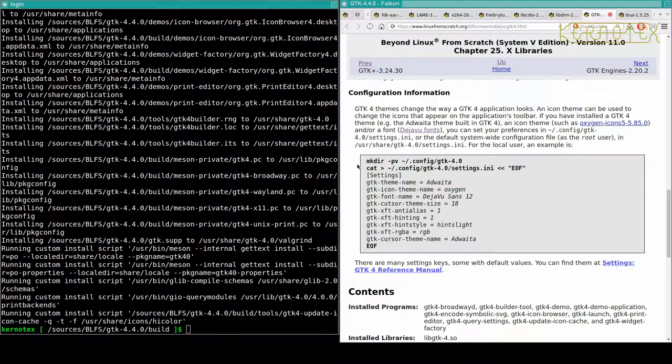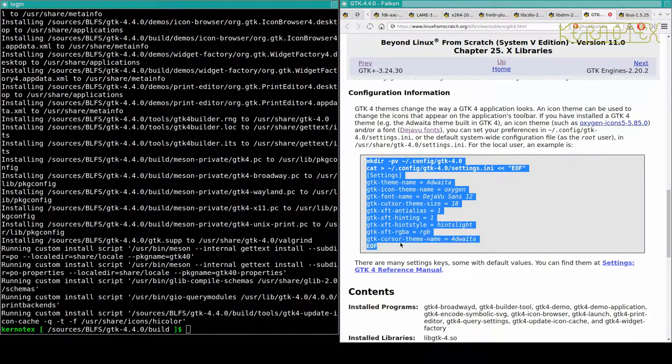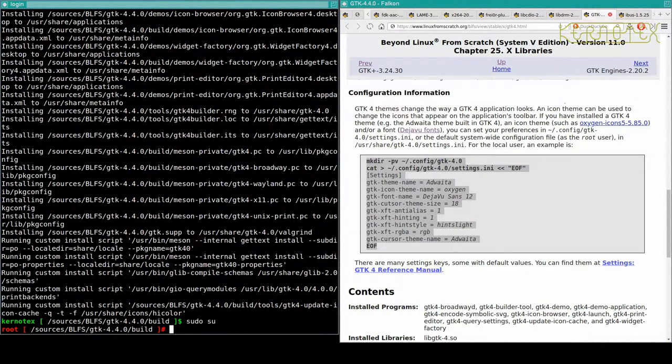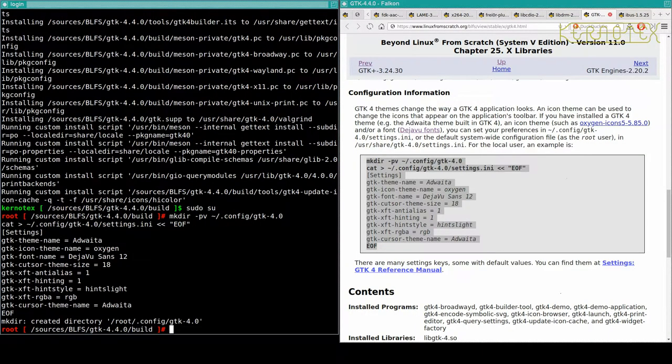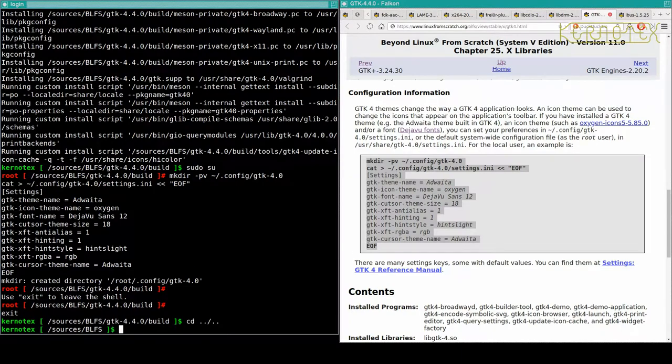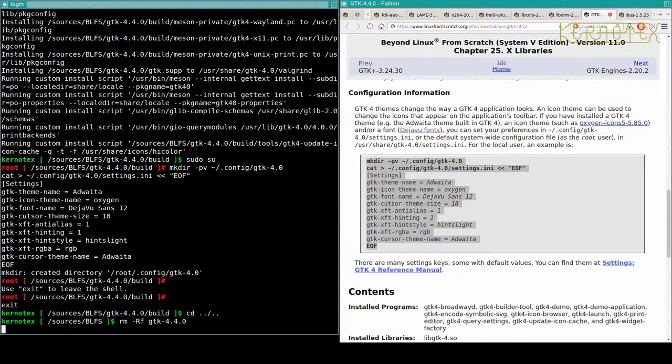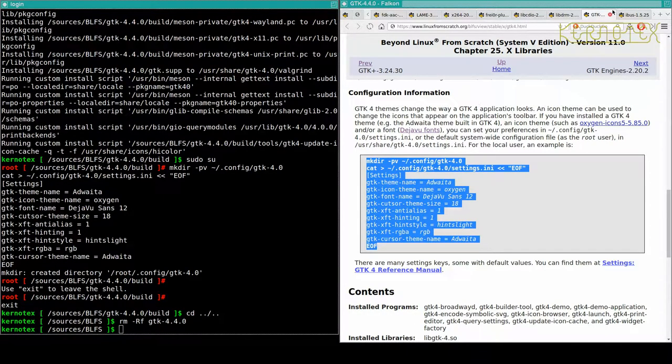So configuration. Just paste this in. And that should be done. That's chapter 25, GTK4. And I'll close that down.